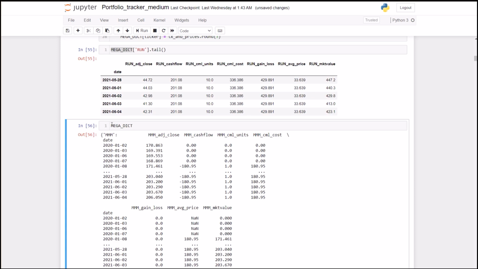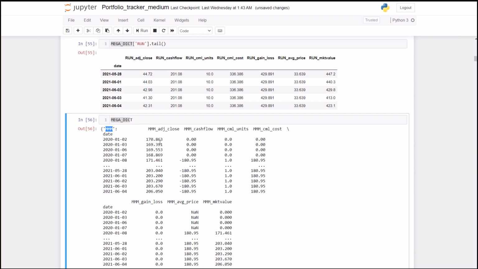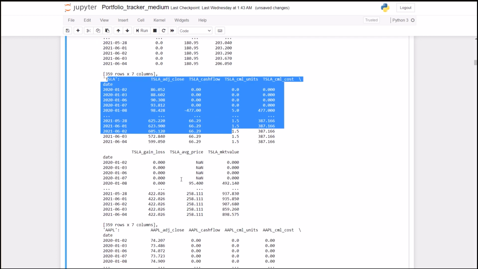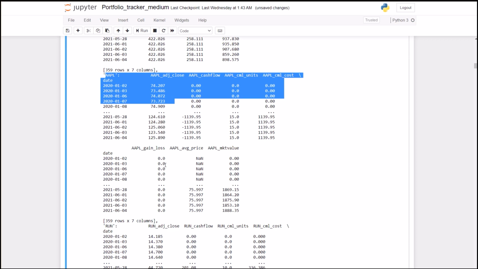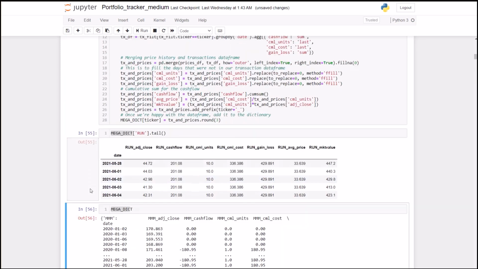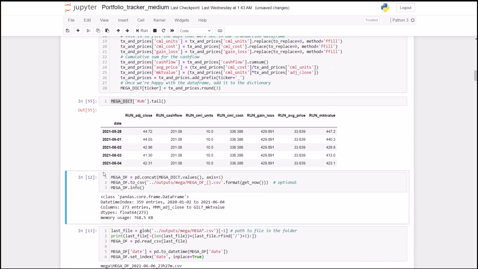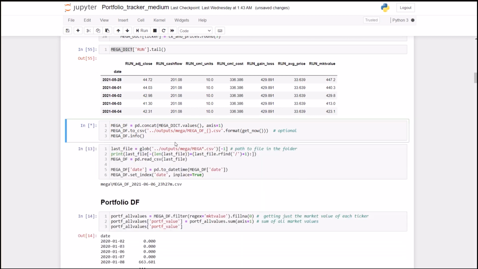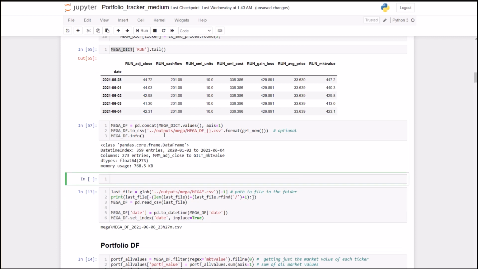And if you want to see what's behind the dictionary itself, it starts with your first ticker. There's a data frame, and this one had these rows and columns. Then you have Tesla, and then you have Apple. So that's just a big dictionary with a lot of data frames. Okay, and now I want to concatenate everything into a huge data frame. And this mega data frame looks like this.